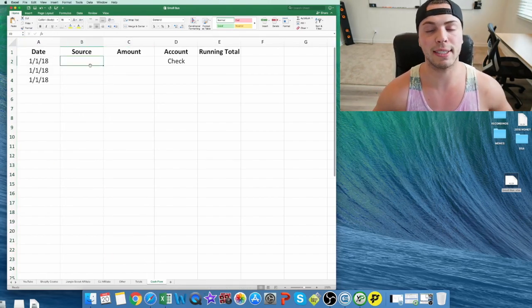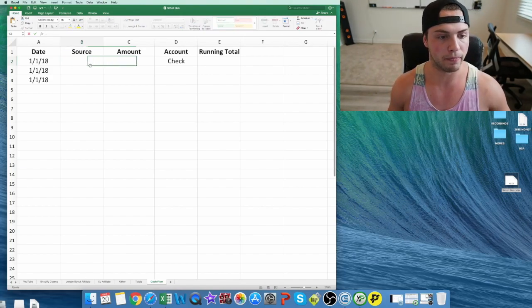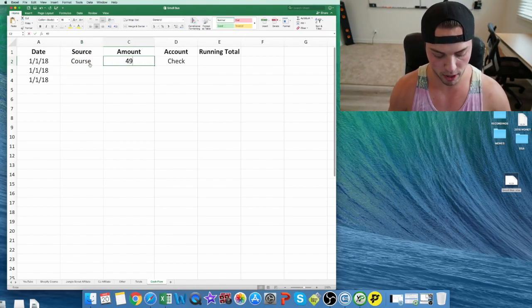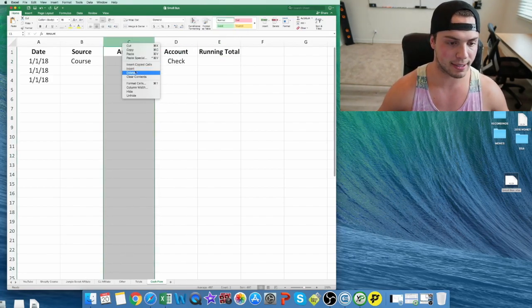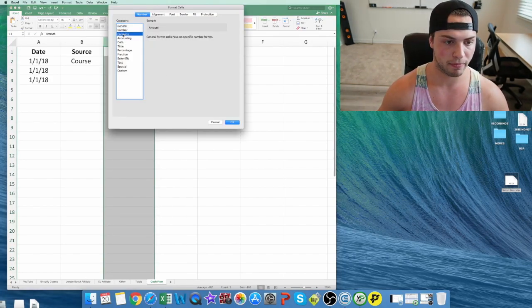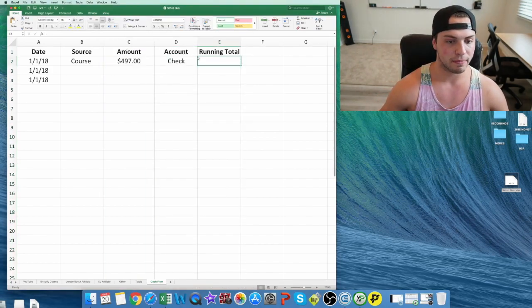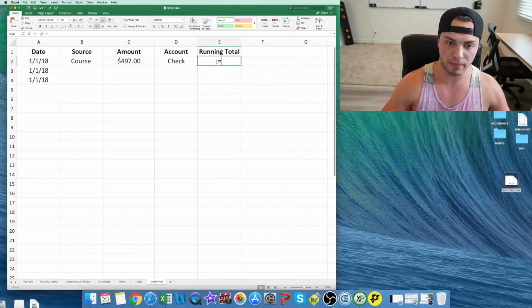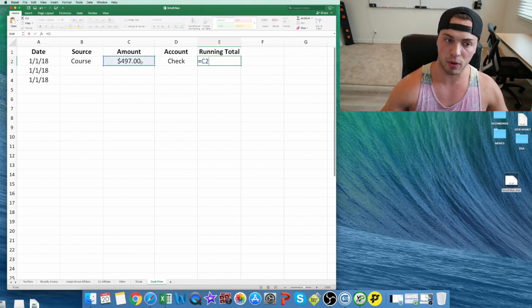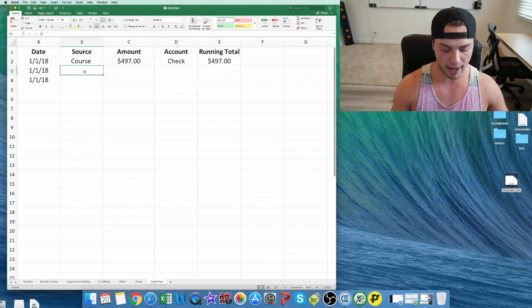Perfect. So let's say I got paid from, we'll say I got a course payment through PayPal, and we'll say it was $497. So again, we'd make this currency, very easy. And it came out of the check. We know the amount and our running total. So for running total, it's pretty easy to make. All you have to do, the equal sign, and your very first one, it's just going to be equals whatever the amount is.